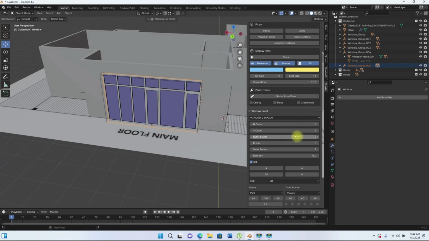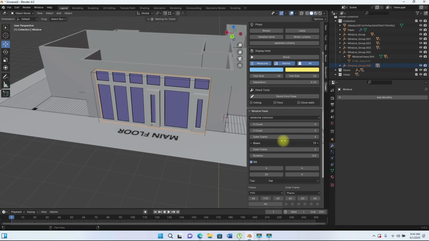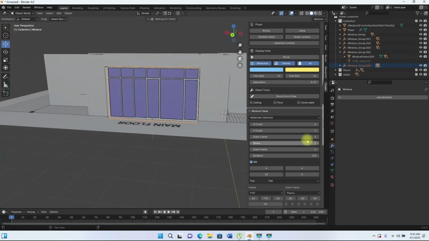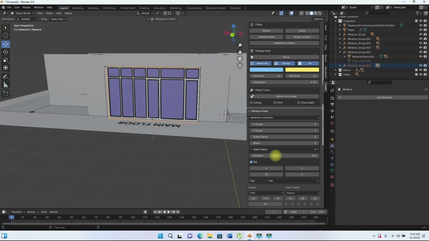So let's see the settings you have here. So this is the outer frame. You can set how wide you want your outer frame to be. So I'll go with the default. Riser is 5. The riser also you can change how wide you want your riser to be. 5 is the default. So maybe I will go with 3. And then for the inner frames is 2. So you can set how much you want the inner frame to be. I think it's fine.